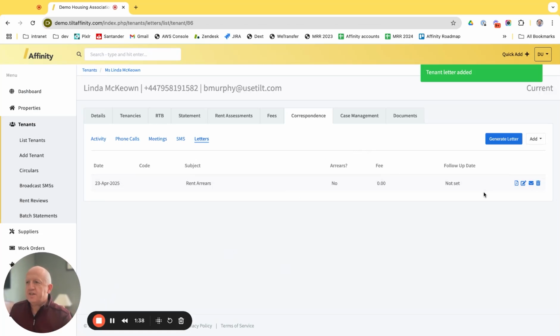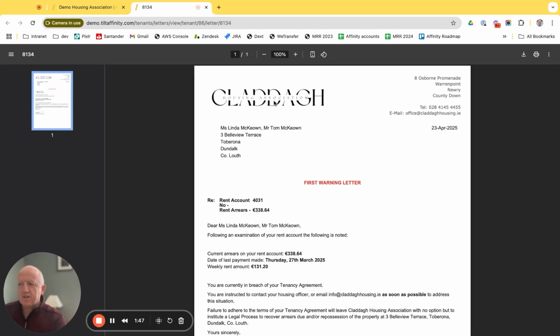Once generated, letters can be printed for posting or emailed directly to the tenant, whatever works best for your workflow. Letters can be professionally branded with your organization's custom header, maintaining a consistent and trustworthy appearance.